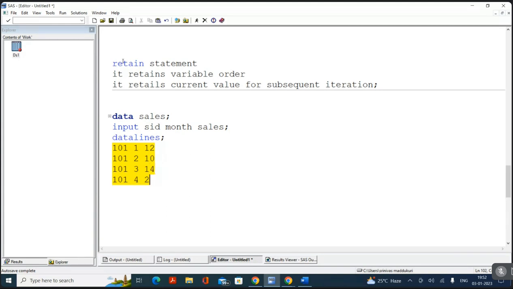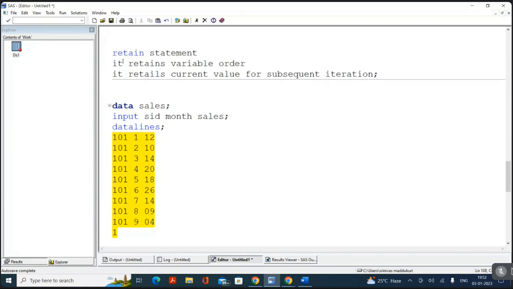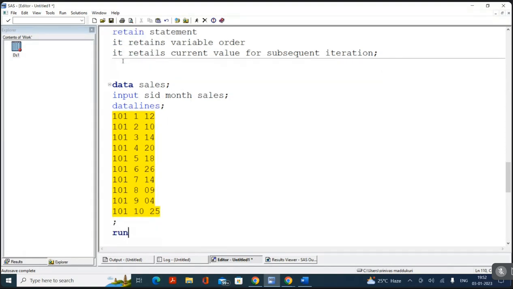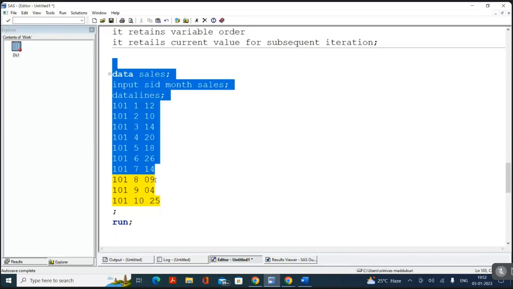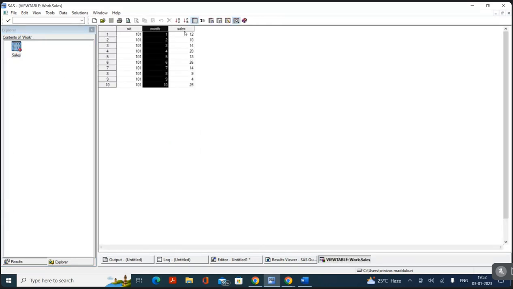In April, he did 20. 101, in May, he did 18. In June, he did 26. In the 7th month, he did 14. In the 8th month, he did just 9. In the 9th month, he did 4. And in the 10th month, he did 25. Now, this is my data set. If I execute the program, I am going to have a sales data set with three variables: salesperson ID, month of sales, and sales.